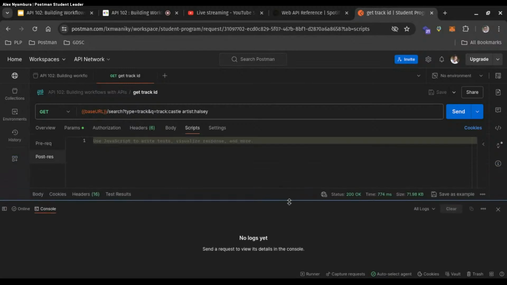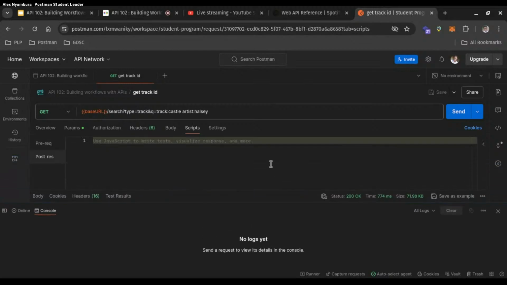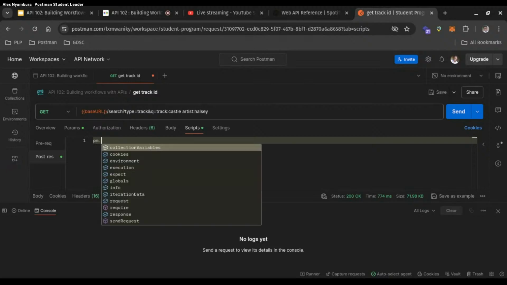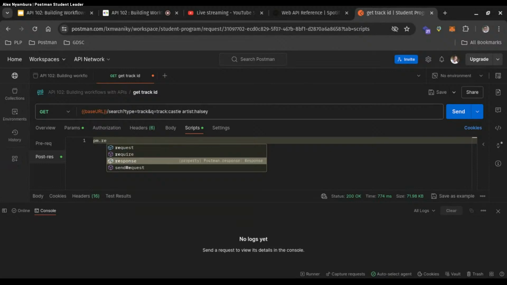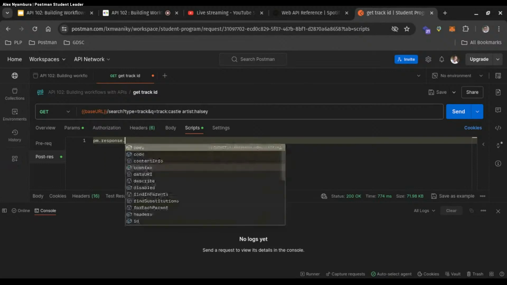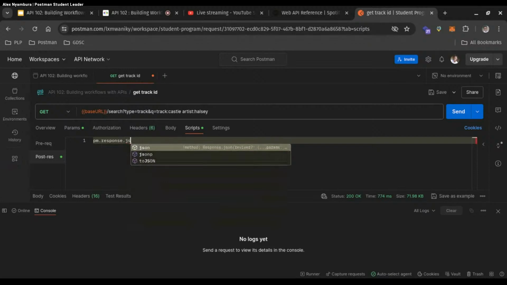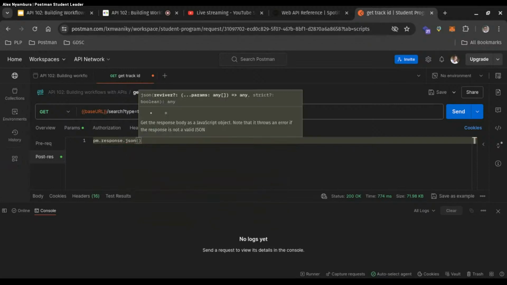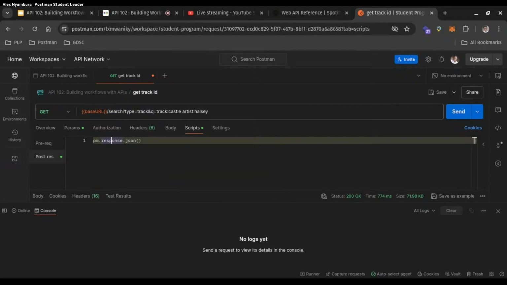Yeah, so here it is. First of all, I'll have to do a pm. If you did the Postman fundamentals course, you'll know how to work with this. I think pm is just Postman; they created it that way. I'm looking for a response, so I'll do pm.response, and the response is coming as JSON data. So I'll do json, and in this case, let me set it as a variable and console it on the terminal so that we can see what we're having.